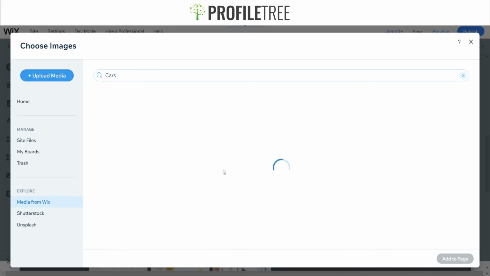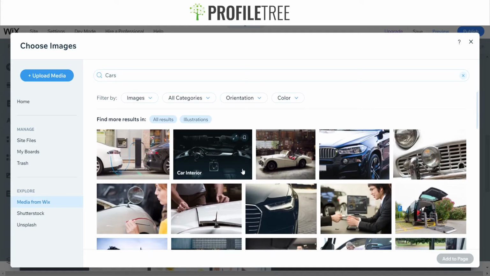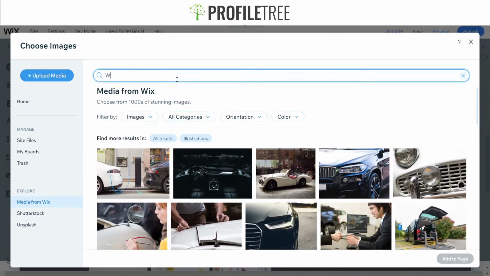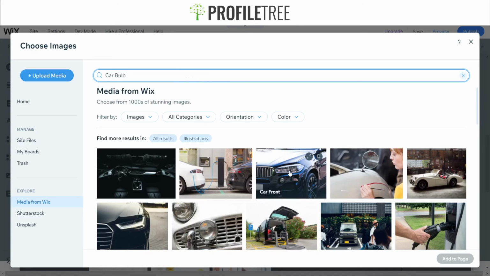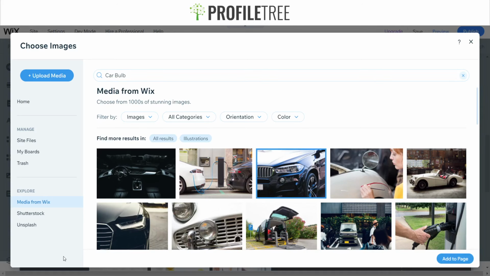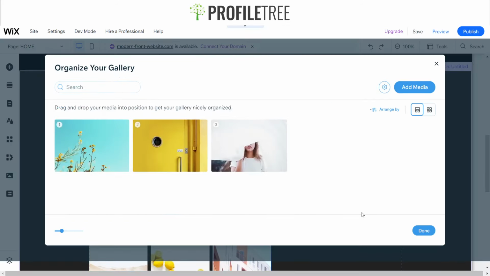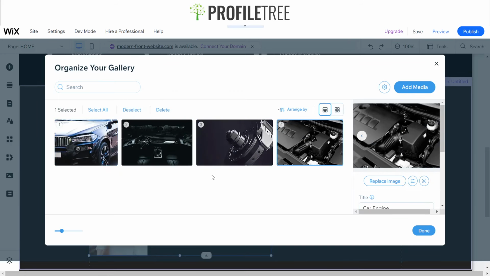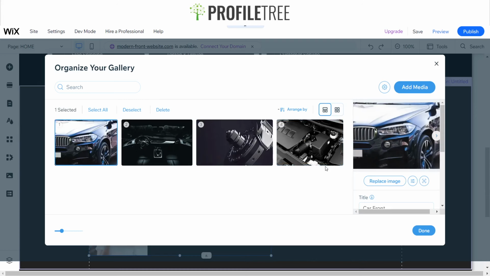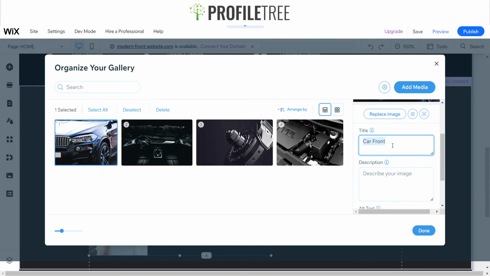And if I just search up cars, I'll just go and look for maybe something to do with cars, bulbs. Let's see, car, bulb. Okay, so once I get all these into place, I'll show you what it will look like. Okay, so all of these are now ready to go. So now I'm going to go ahead and change the titles, and so you'll see in a minute.